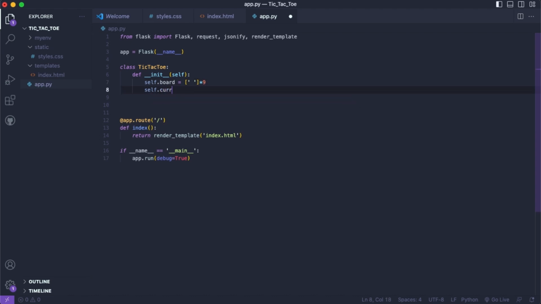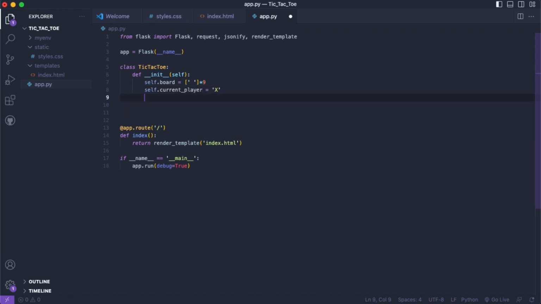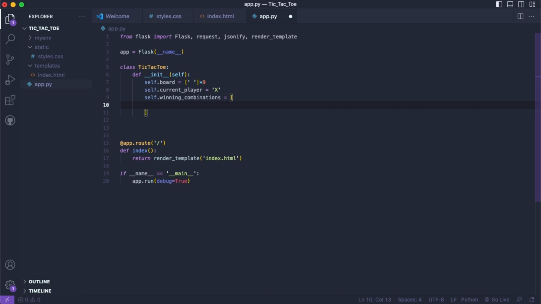We will then say self.currentPlayer, and when it starts, it will be equal to X. And we will say self.winningCombinations. Now this is going to be an array of tuples. So to start with, we want to have a look at the rows. So we will have 0, 1, and 2, because on tic-tac-toe you would want 0, 1, and 2 as a row for a winning combination. You will then have 3, 4, 5, which will be the second row. And then you will have 6, 7, and 8, which will be the third row.